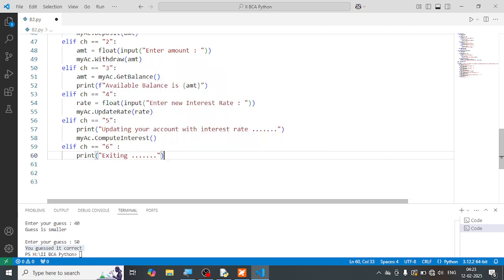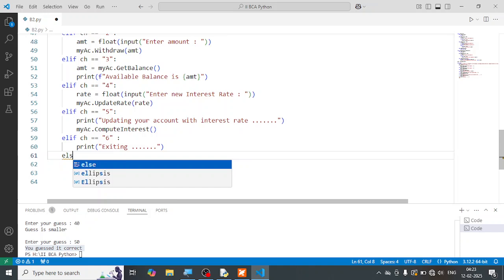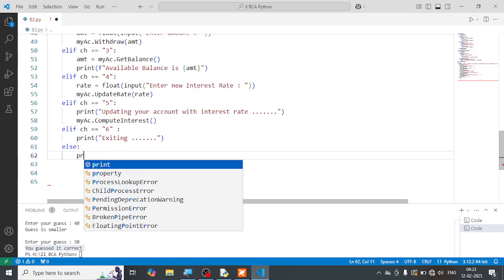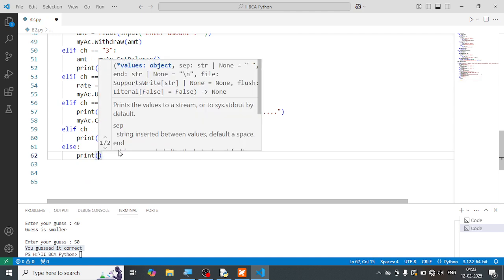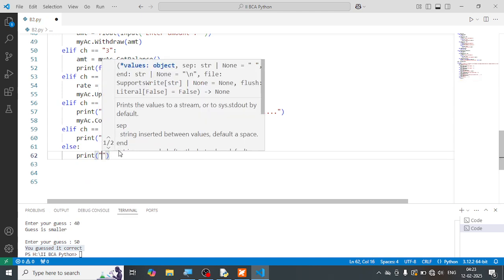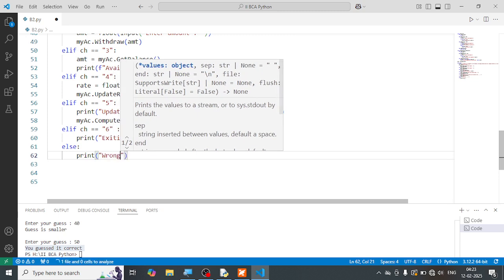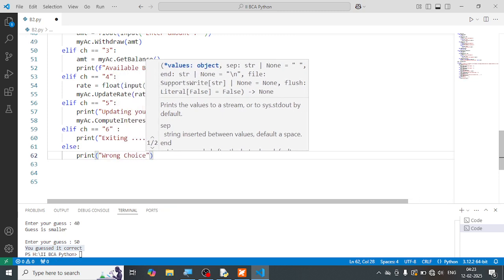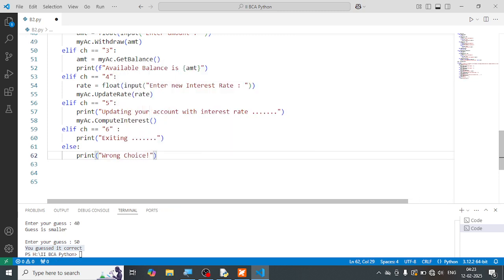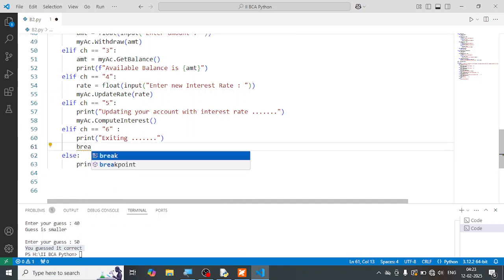So that's done. Again, as usual, if somebody types something which is not there here, I'm going to print and say wrong choice. Now, very important here is I made one more mistake. My mind is not working now. It's not enough if you just say exiting. You have to break that while loop.